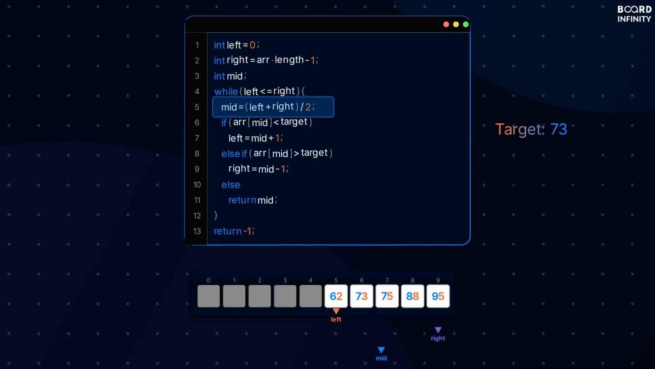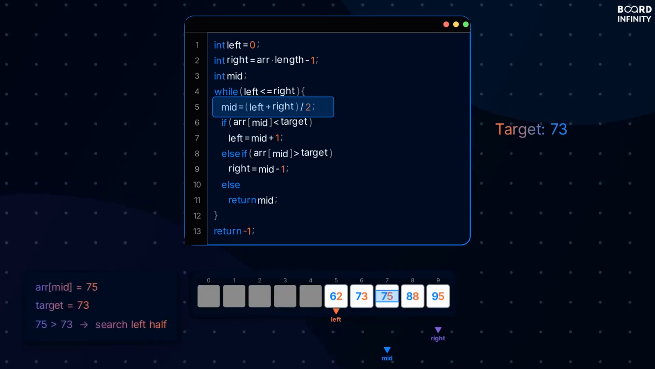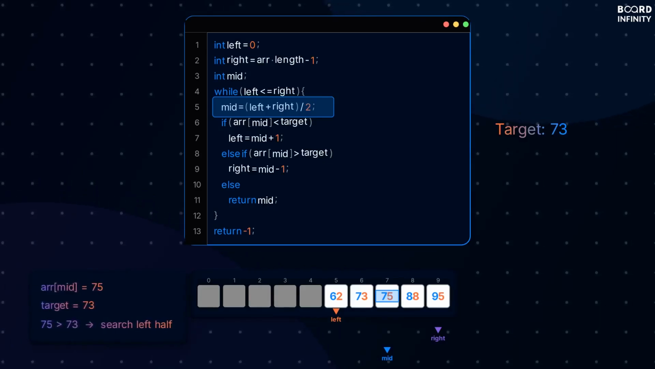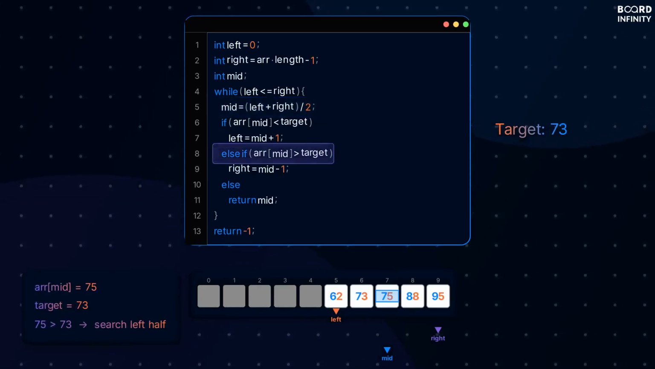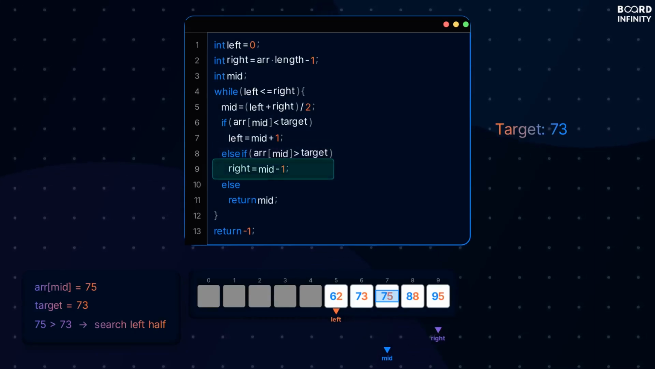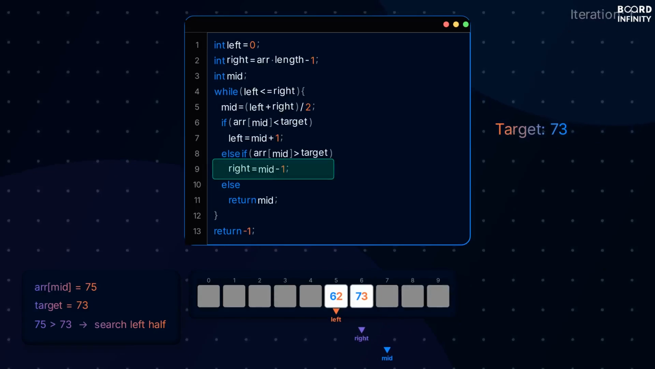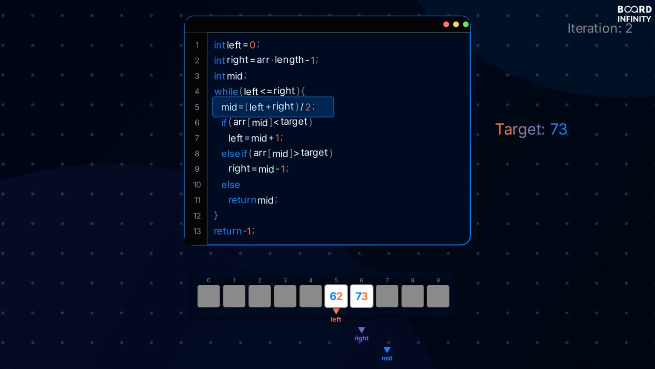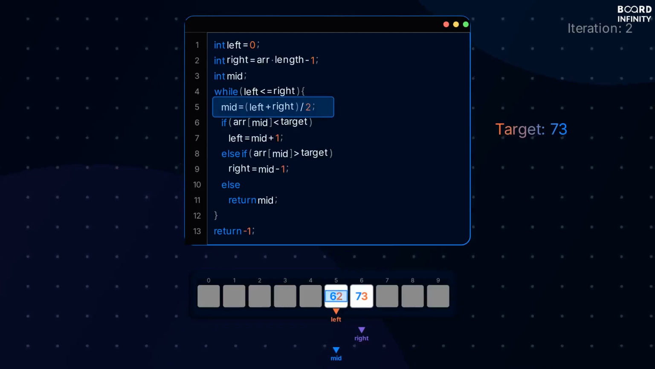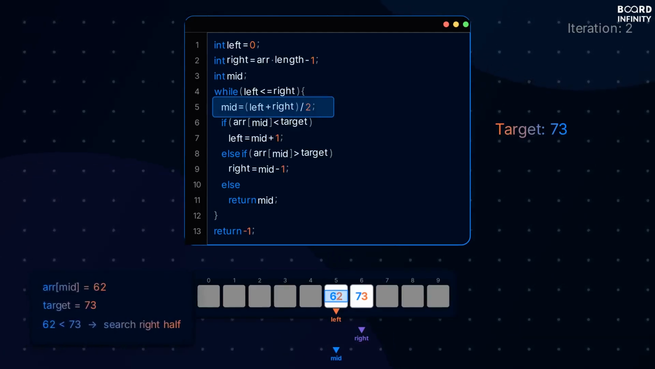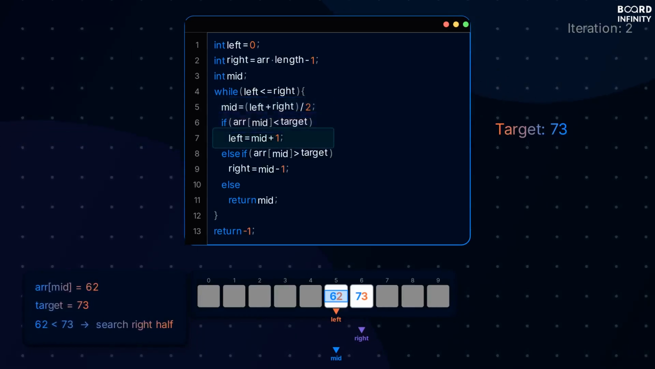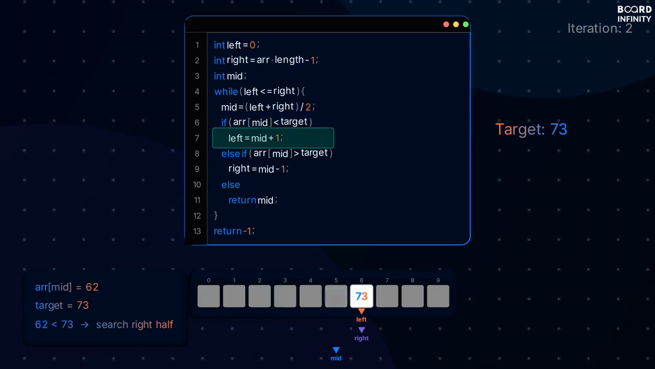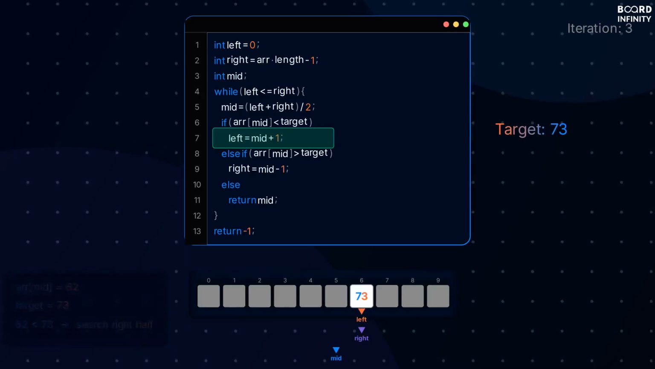The loop now enters its second iteration, recalculating mid at index 7. This time, the element at mid is 75, which is greater than our target of 73. This tells us the target must be in the left half, so we adjust the right pointer to mid minus 1. For the third iteration, mid is calculated at index 5. Since 62 is less than 73, the target must be in the right half, so left moves to mid plus 1. The active search space is now just a single element.